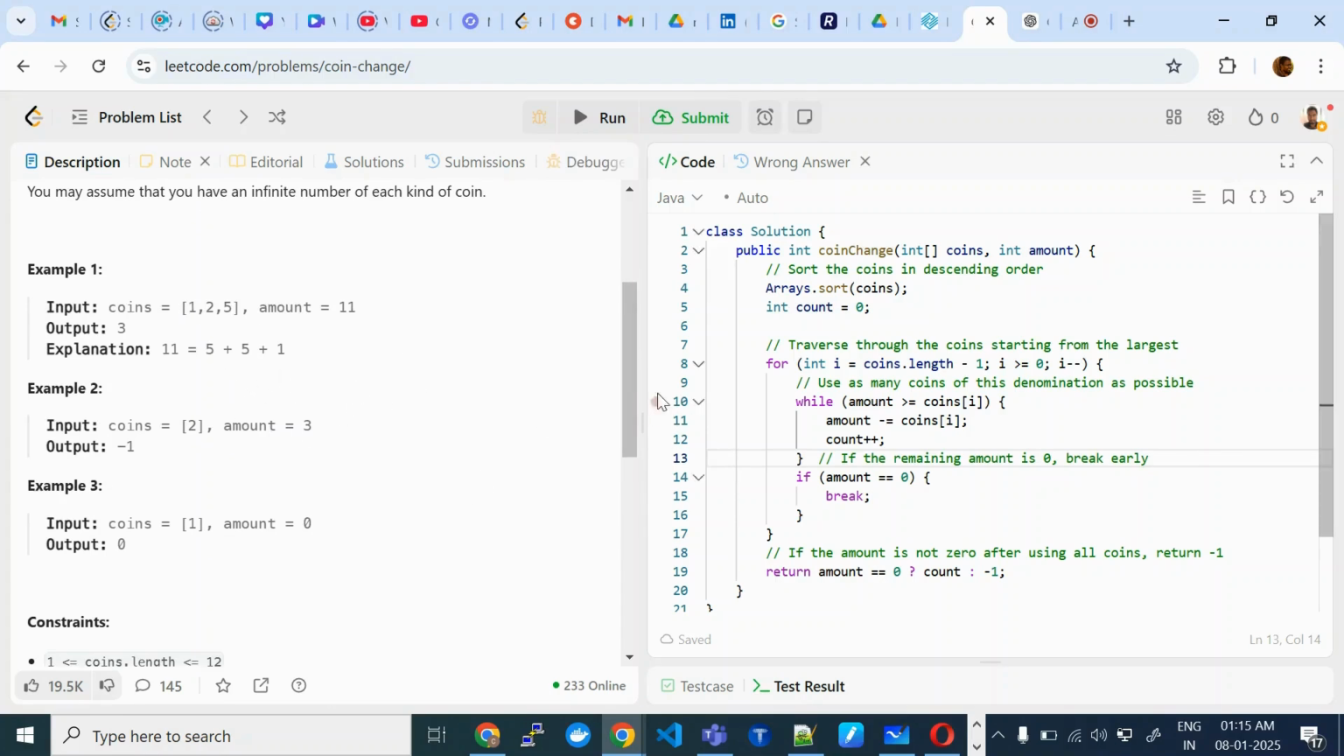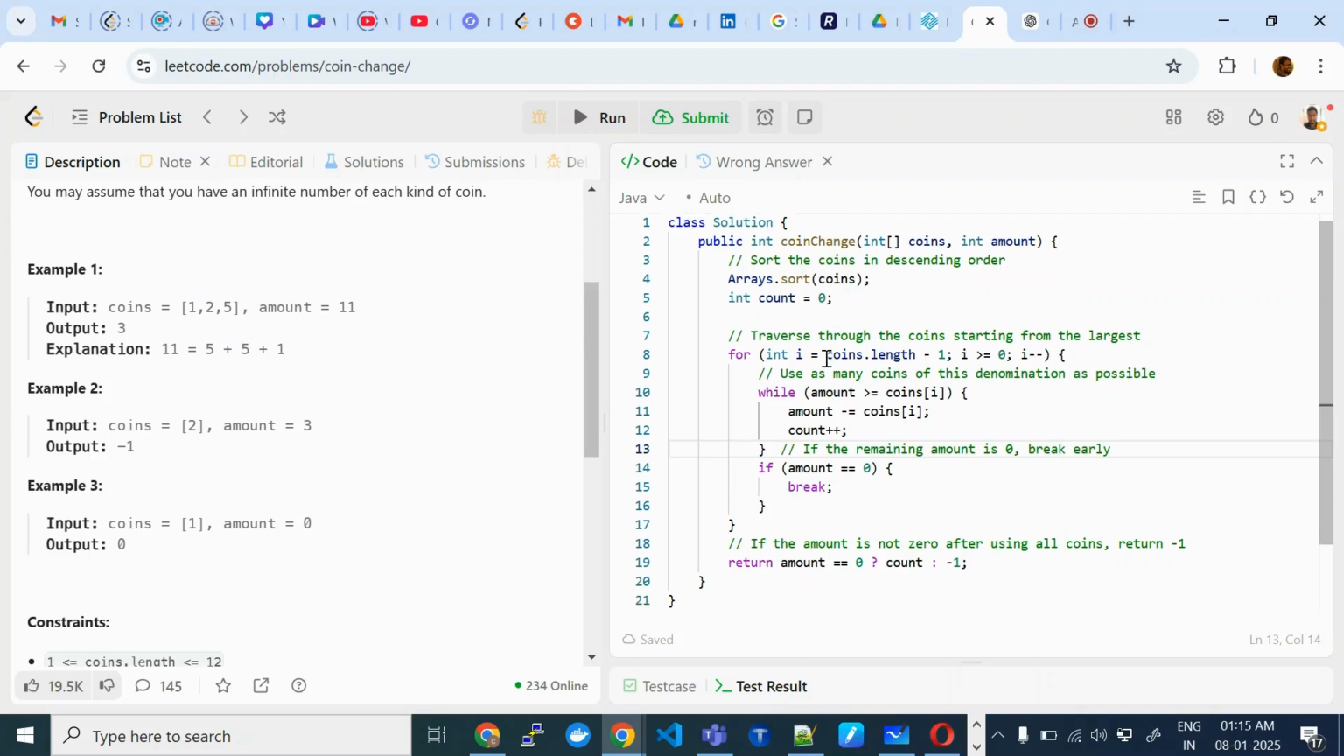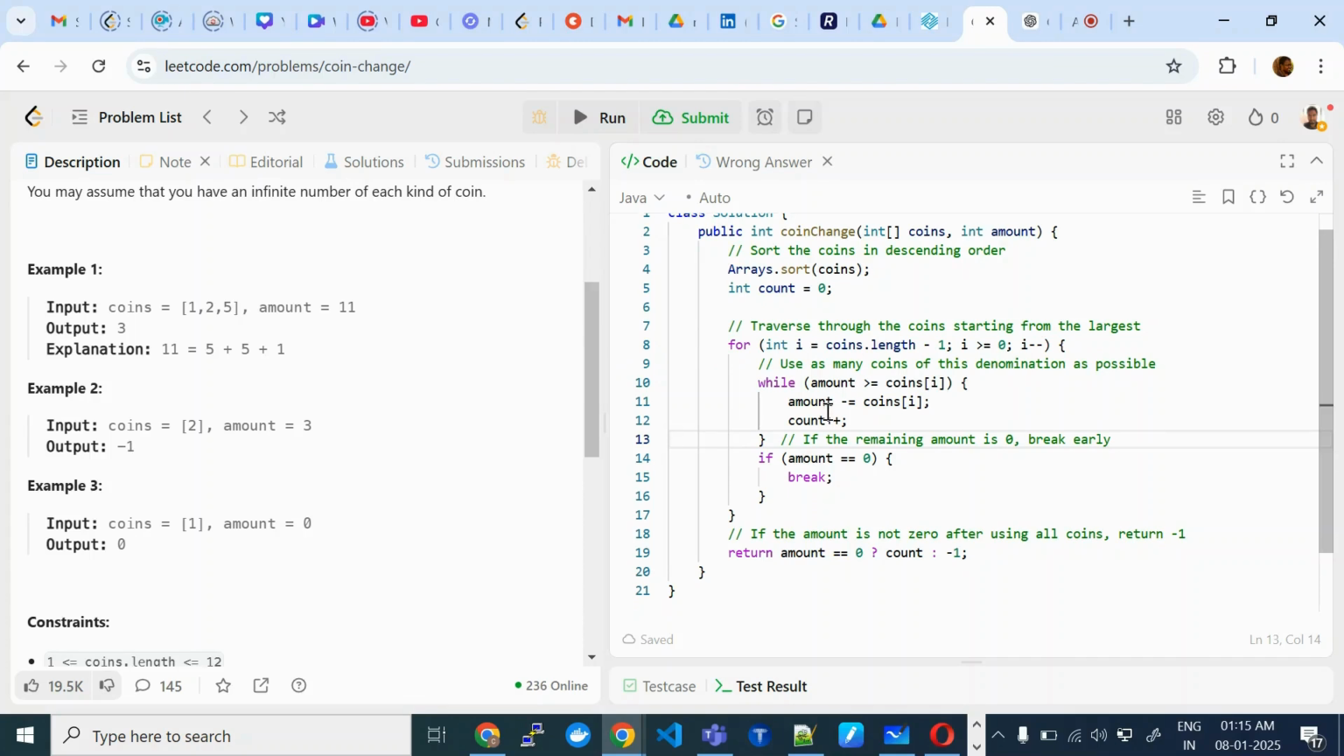So basically this is the intuition. If we try to solve it by iteration, the idea is a greedy approach. Since we want a small count of coins, we will first sort the array, and the count is initially 0. After sorting, it is small to big. In reverse, that is i from coins.length - 1, from the last larger value to the smaller value, we will keep taking coins.